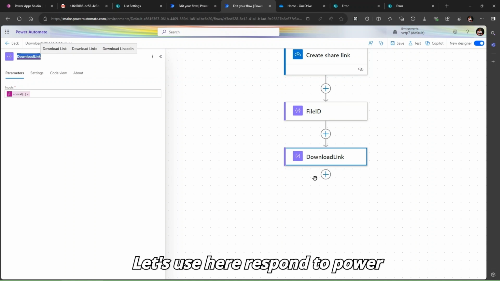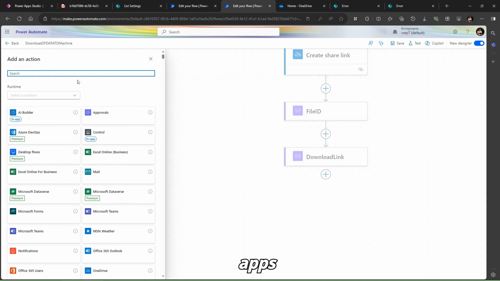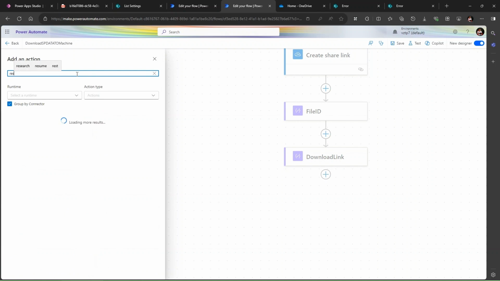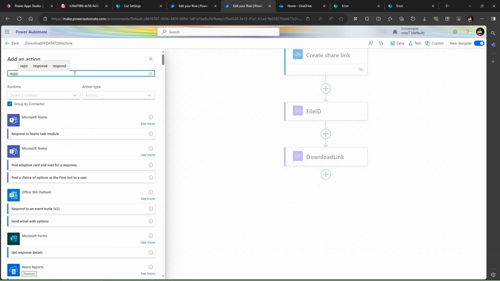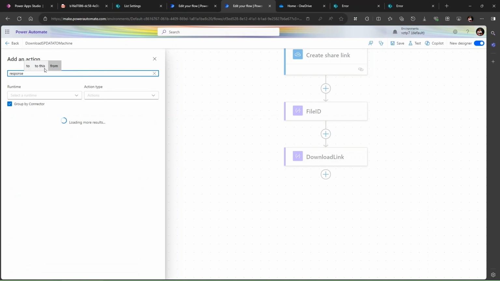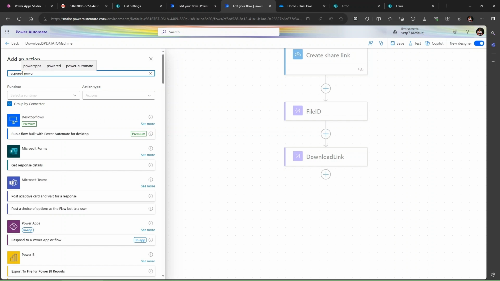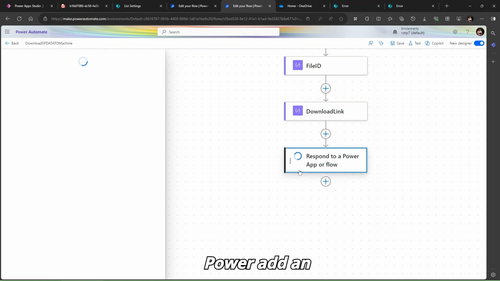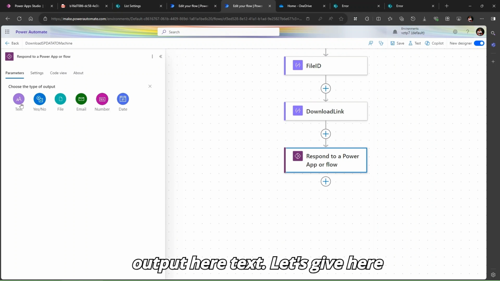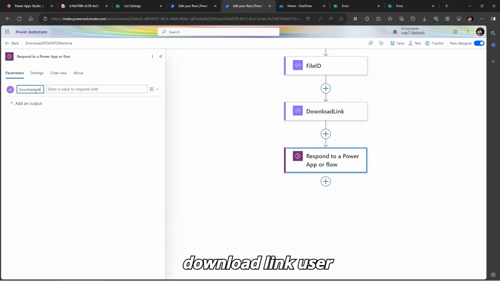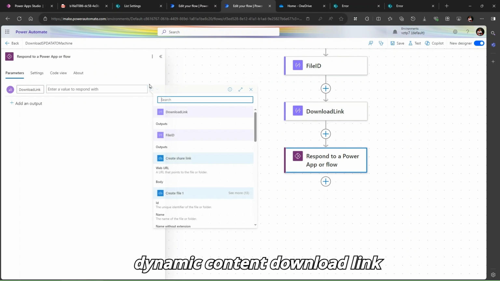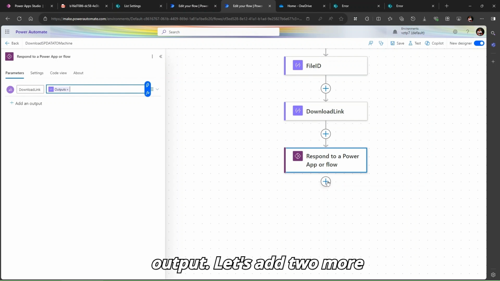Let's use here respond to Power Apps. Add an output here, text. Let's give here download link. Use dynamic content here: download link output.